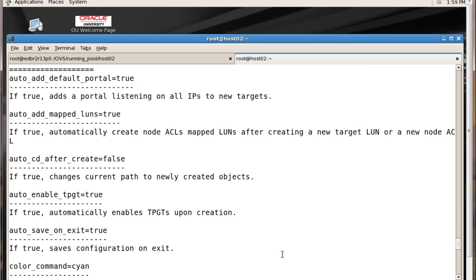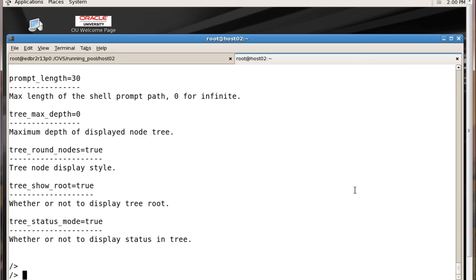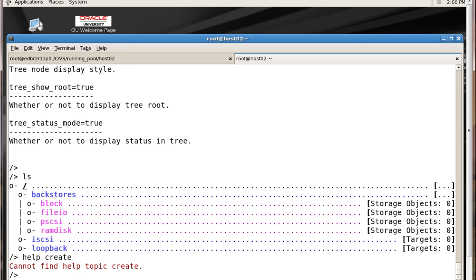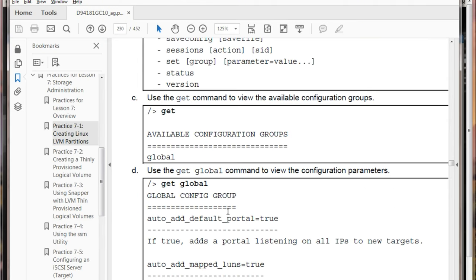That's the auto add default portal is true, which is the very first thing that you see. And so ls tells me that I've got backstores and they're block, fileio, pscsi, ramdisk, then there's iSCSI, and then there's loopback. All right, so those are all of the different configurations that we actually saw during the lecture. And the nice thing is it comes with some nice colors too.